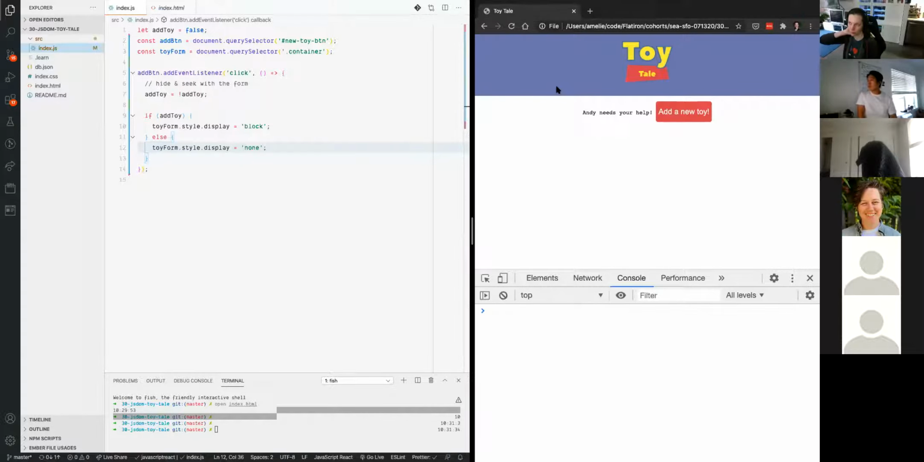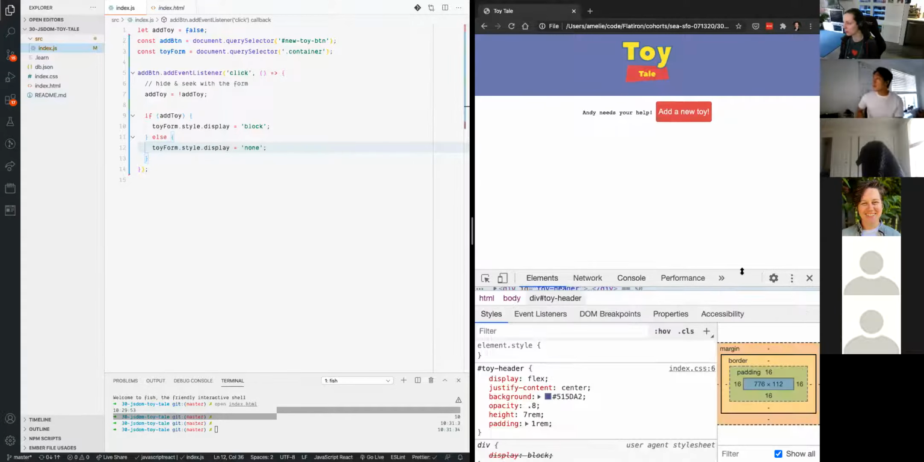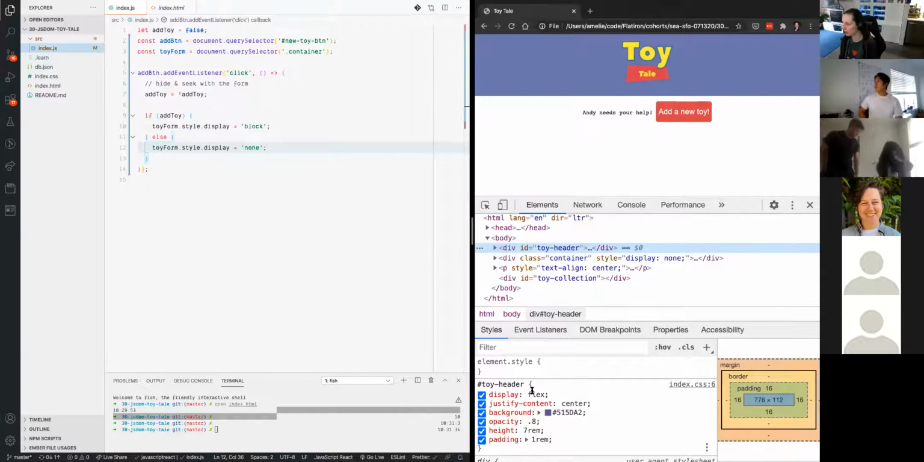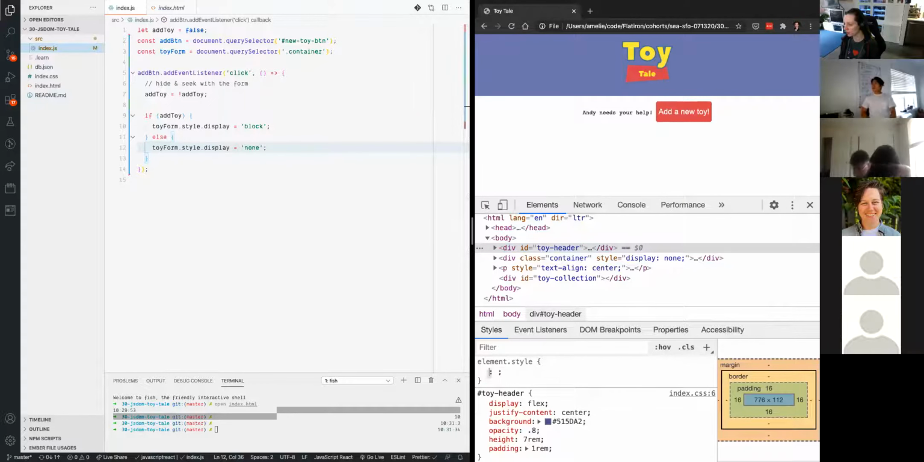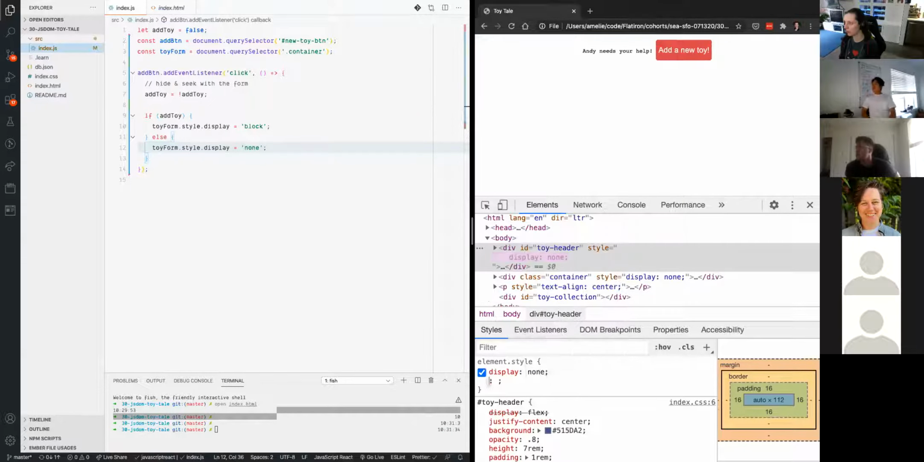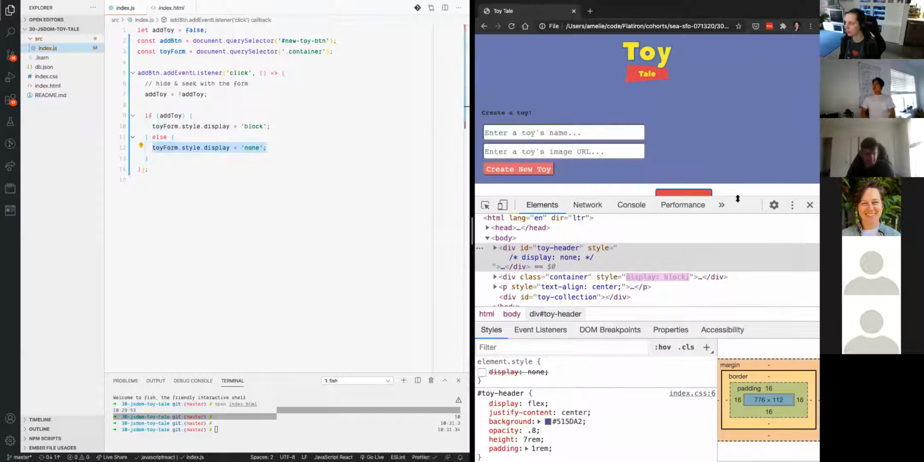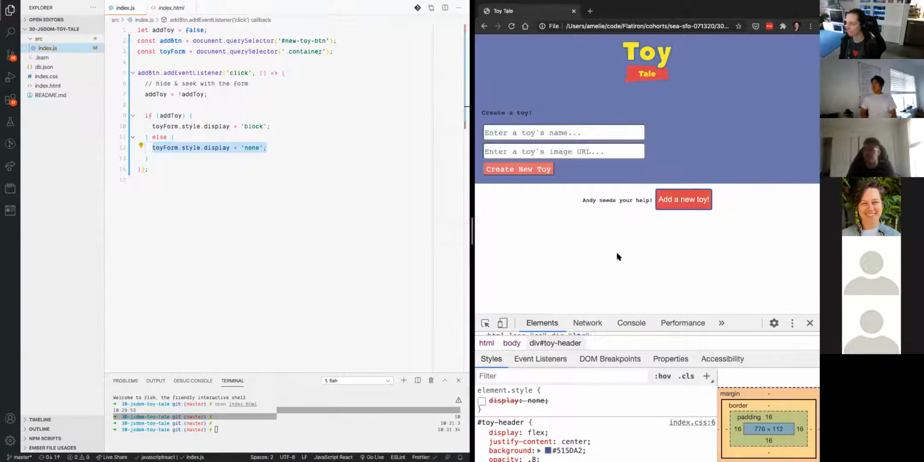Changing a display property from block to none means that we are either showing or hiding a certain element on our page. We can also try this out with some other elements. So if we take a look at our header here, if we change our display to none, it makes our header disappear. This display none essentially removes something from the page, and we can toggle that. So all we're doing here is toggling this property, and that shows and hides our form for us. Any questions about that?